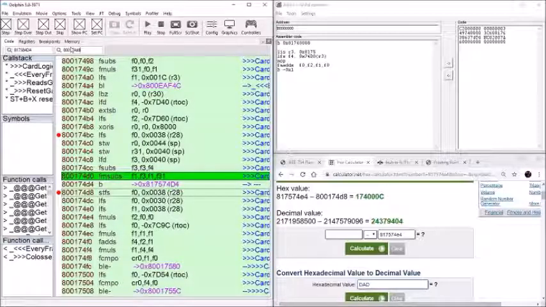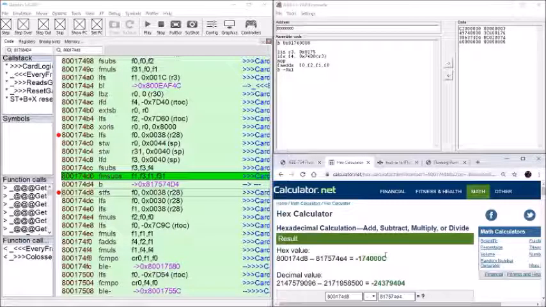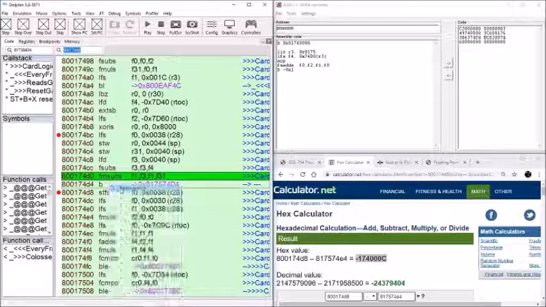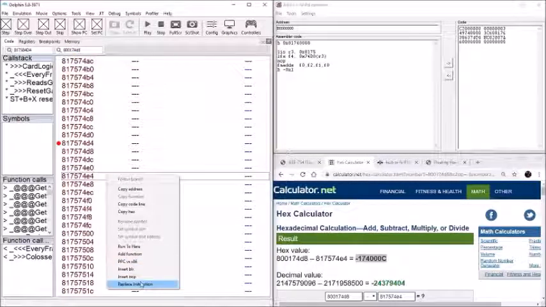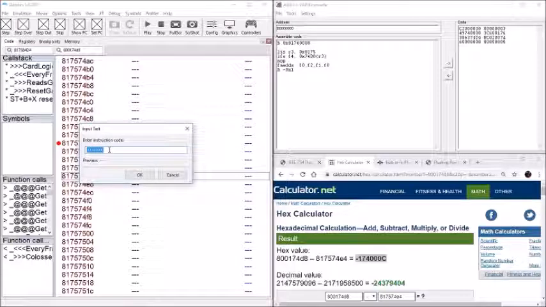But anyway, I've copied this address. I'm going to paste it in there. We're going to calculate, and we get this number, and that doesn't seem right. So I'm going to double check this. I'm going to follow branch, and it was the E4. I remember that. We're going to replace instruction 0x. Oh, duh.